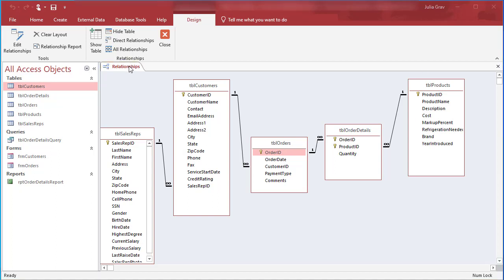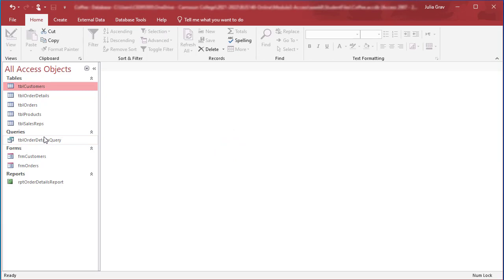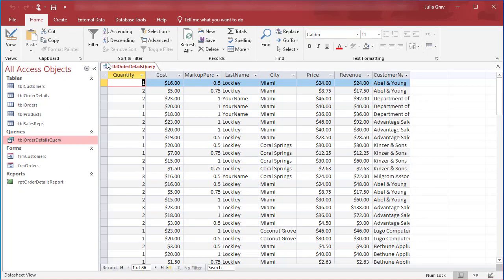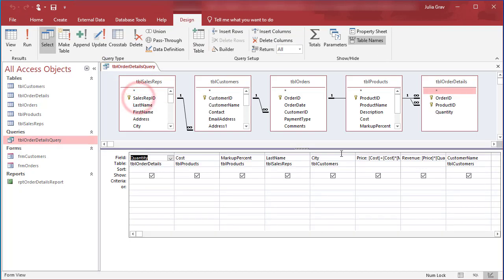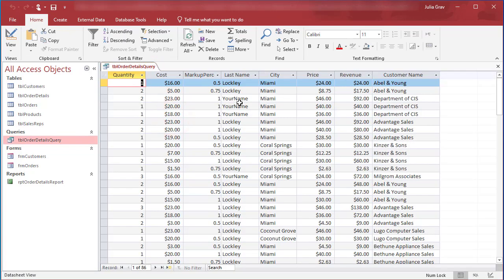Let's move on to queries, forms, and reports. So go ahead and close this. If you're prompted to save, say yes, it's just that layout. Here, let's take a look at this query. So this query, this is datasheet view. If we go into Design View, we can see that it's pulling in a lot of different tables, and specific fields are being retrieved down here from each table to produce an order detail query.